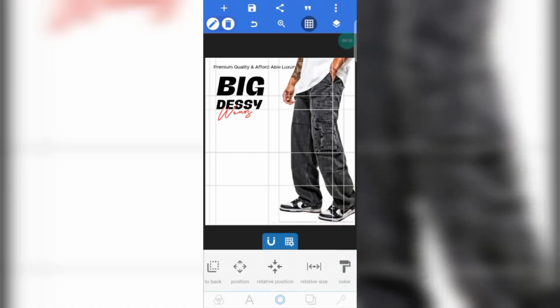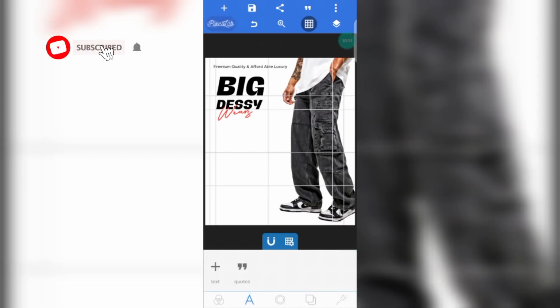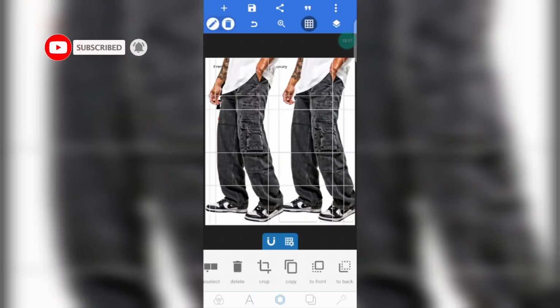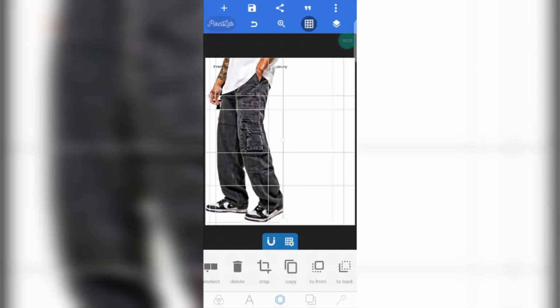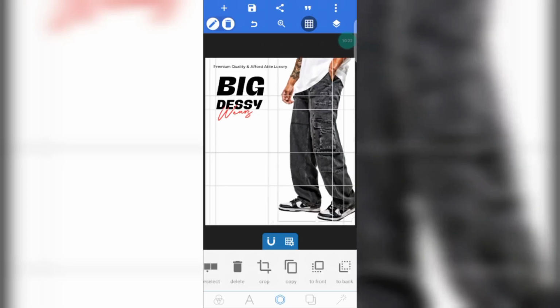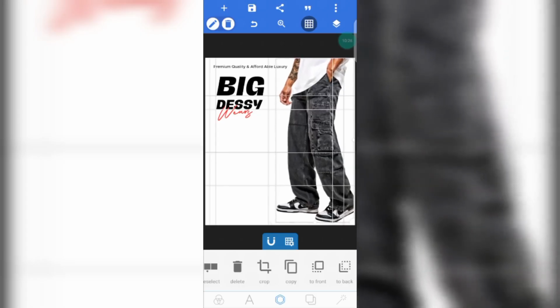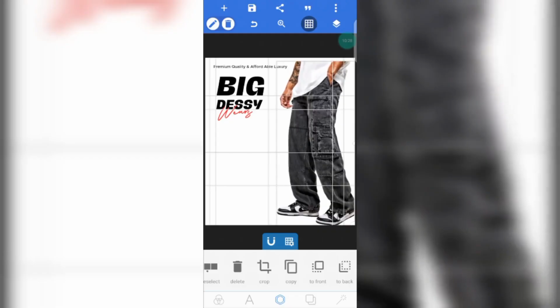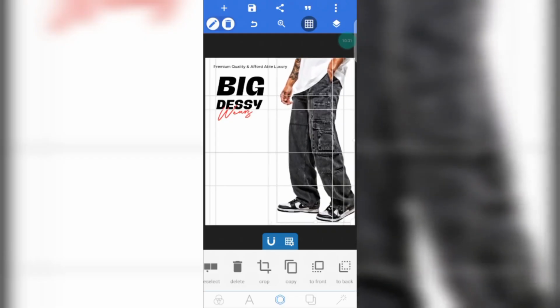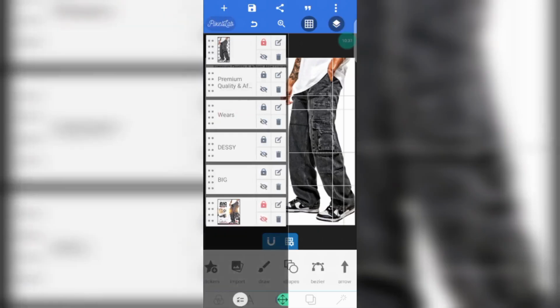This is okay. Then highlight this premium quality, go to size, reduce it. Hope you can see what you've done. Yes. Now for this particular image, copy it, delete this other one, then move this other one here. Okay. Now let's lock it.